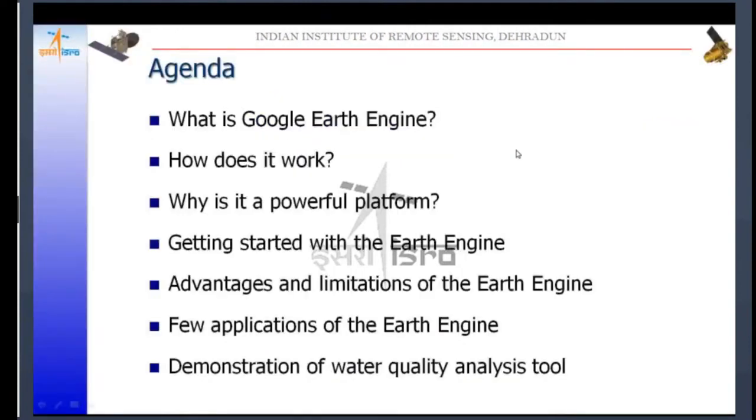So these are the topics that we would be covering for today's presentation. We'll be talking about what the Google Earth Engine is and how it works. We'll discuss why it is a powerful platform. We'll then talk about how you can get started with the Earth Engine. We will discuss a few advantages and limitations of the Earth Engine. We will discuss a few applications of the Earth Engine, and then we will follow this up with the demonstration and hands-on session.